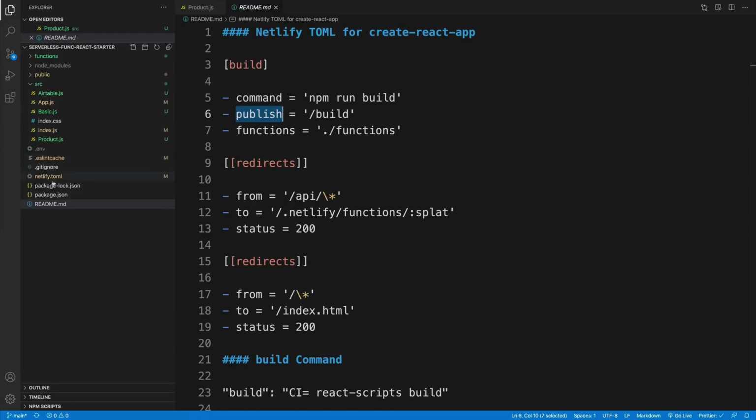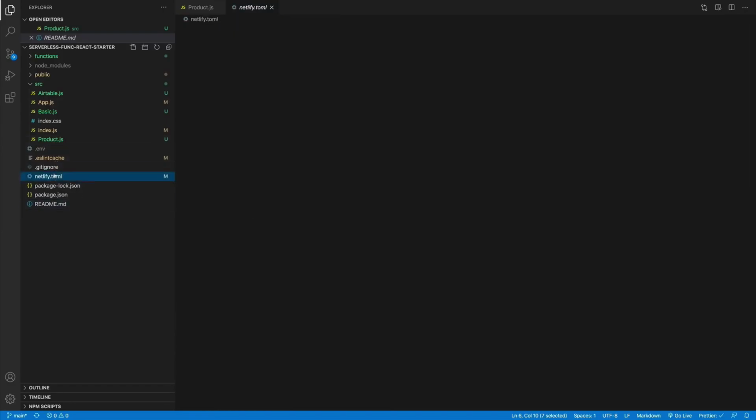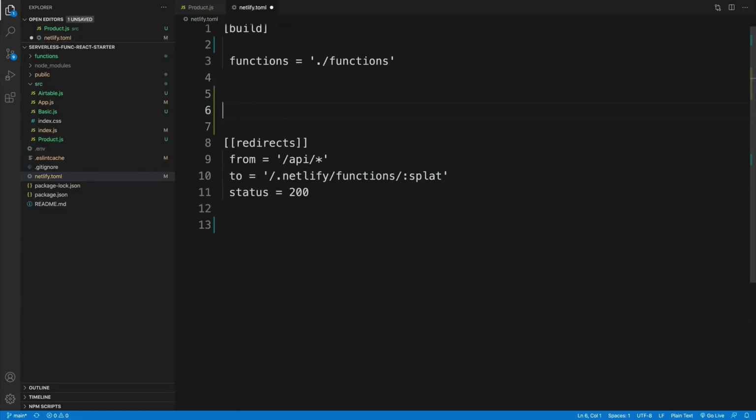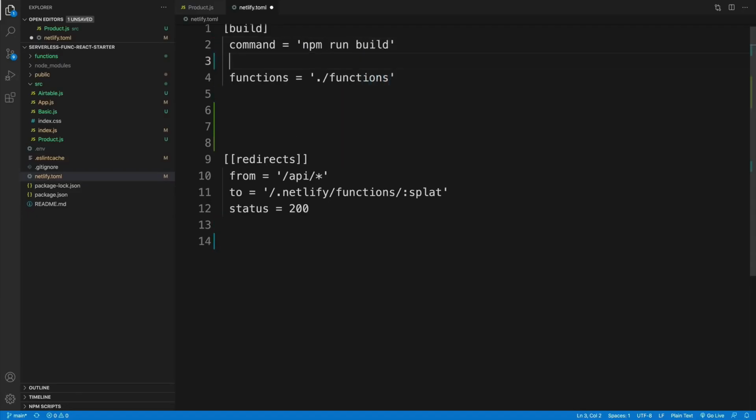So let's do that. I'm going to go to my TOML file, which I cannot find for some reason. And again, just to stay consistent, let's add these tabs here. And what I would want is to have a command. That was the name. So we go here and we can go in front of the functions or after. I don't think it really matters, but I think I'm going to set it up before. Command is equal to npm run, and then we go with build. So then I would want to go with my publish directory, and that one will be equal to /build. So that's out of the way.